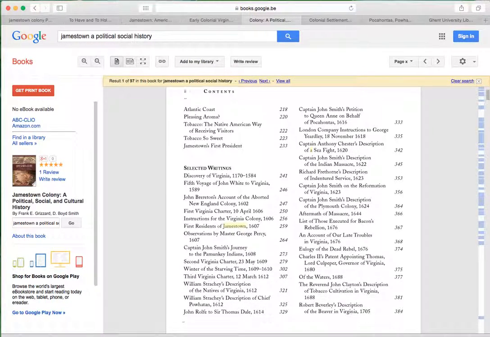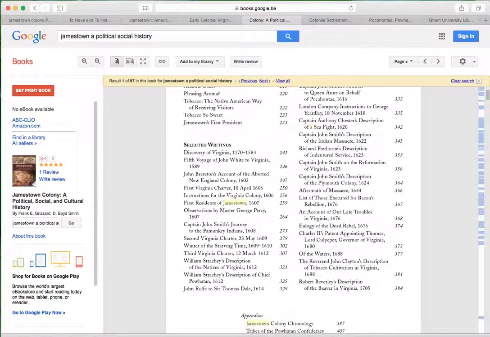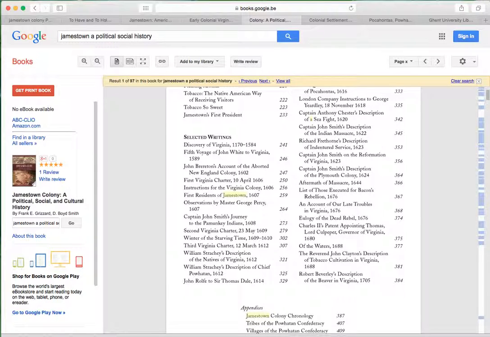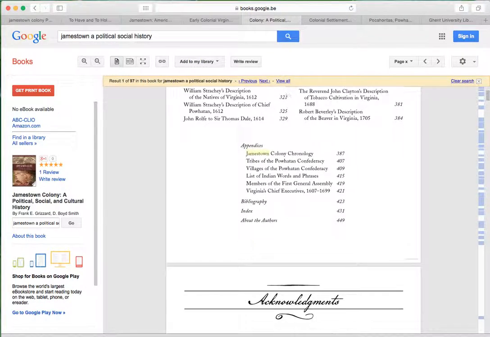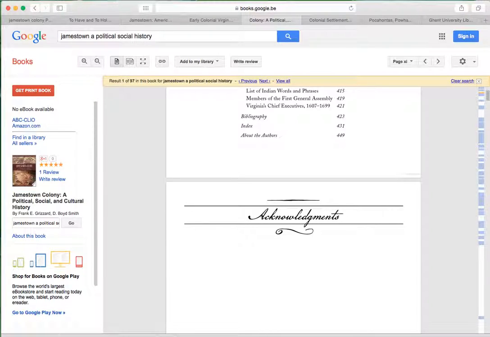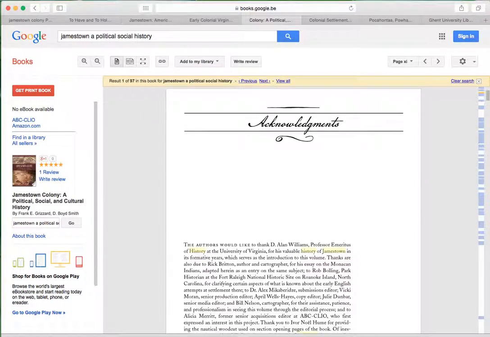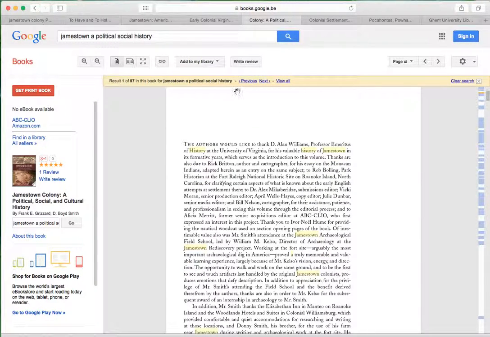There are sidebars, some selected writings. That's pretty good for an encyclopedia. Appendices, a bibliography. That's also pretty good. We get to the acknowledgments, and in the acknowledgments, the authors thank the researchers whose information they've used or who have helped them in putting this encyclopedia together.